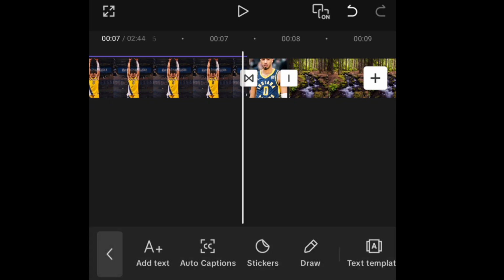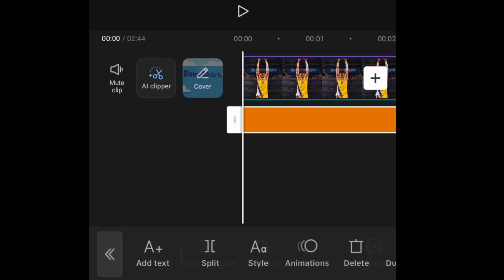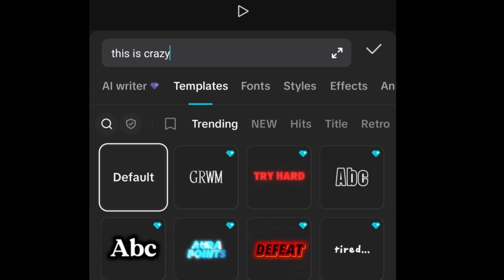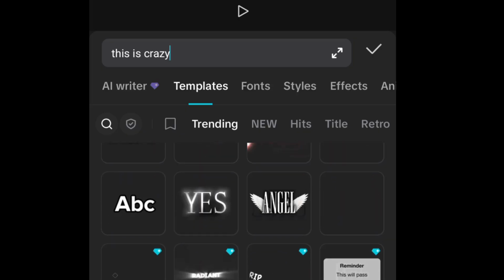And then when you go to text, I want to add a text like, this is crazy. Let me spell that right. I want this to be just for a little bit of the video, not the whole thing. We put it right there. Obviously, we don't want it white because that just looks boring. We have these little templates right here. I don't think I've ever used the templates, but I think they're pretty cool.